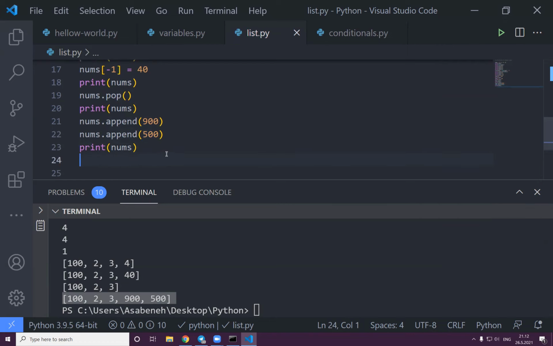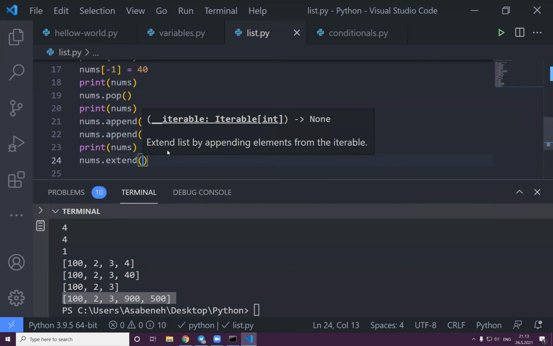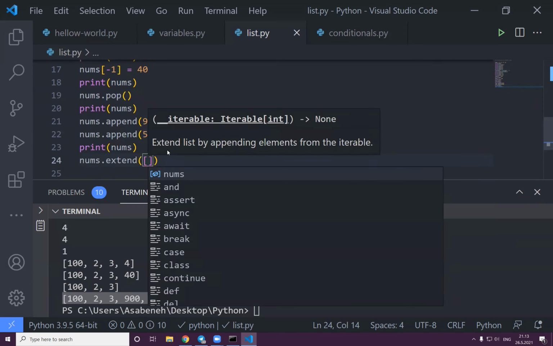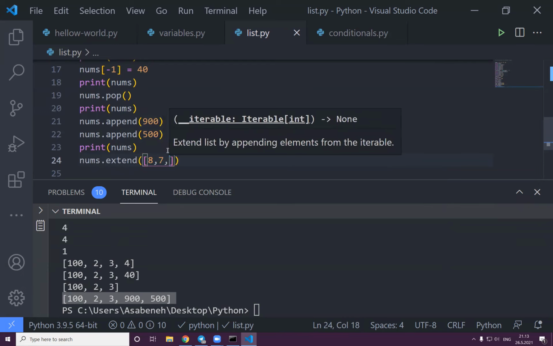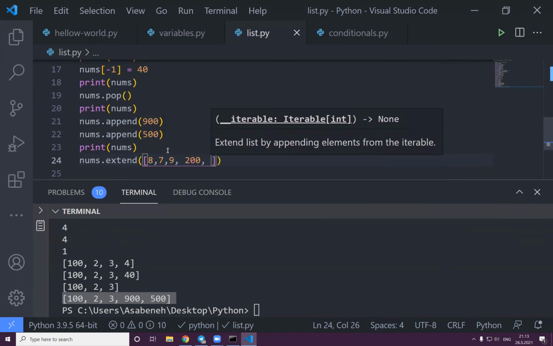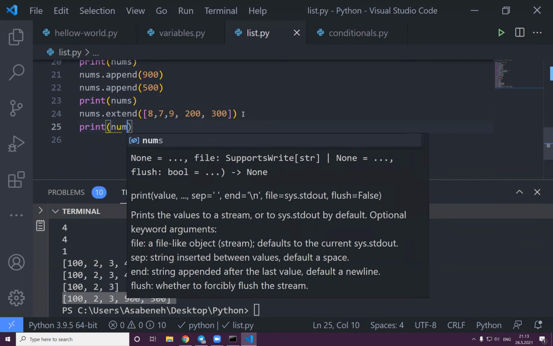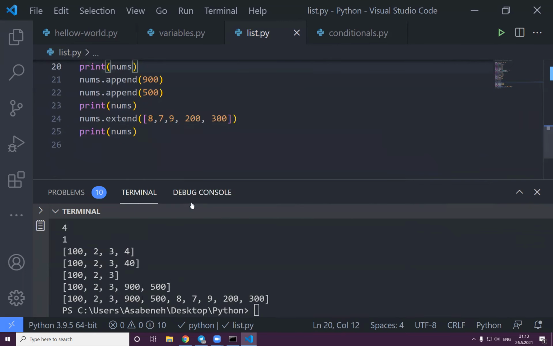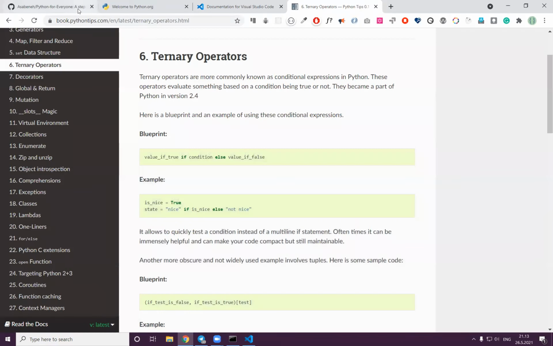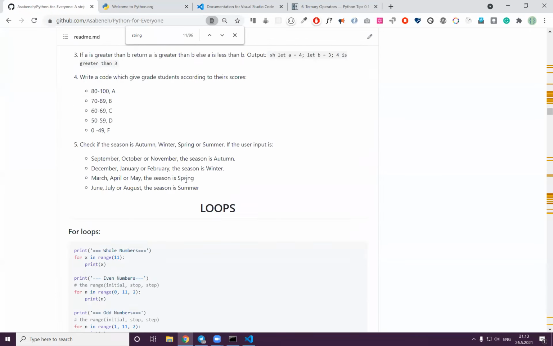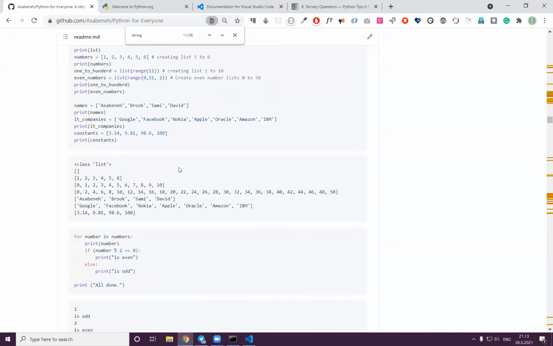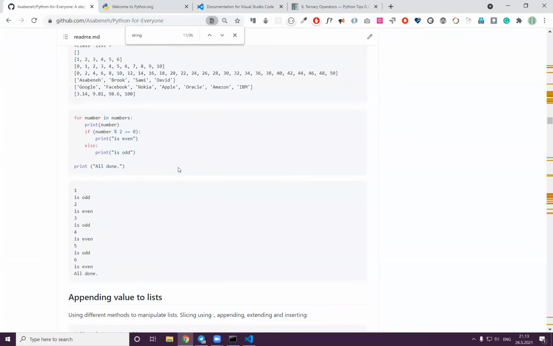But sometimes we may want to add multiple numbers. Then nums.extend. This allows us to add multiple list items. For instance, 8, 7, 9, 200 or 300, whatsoever you want to add to that list, and print nums. And then let's see. As you can see now, we managed to add quite a lot of items. Maybe I have to see more list, then I can't miss anything.